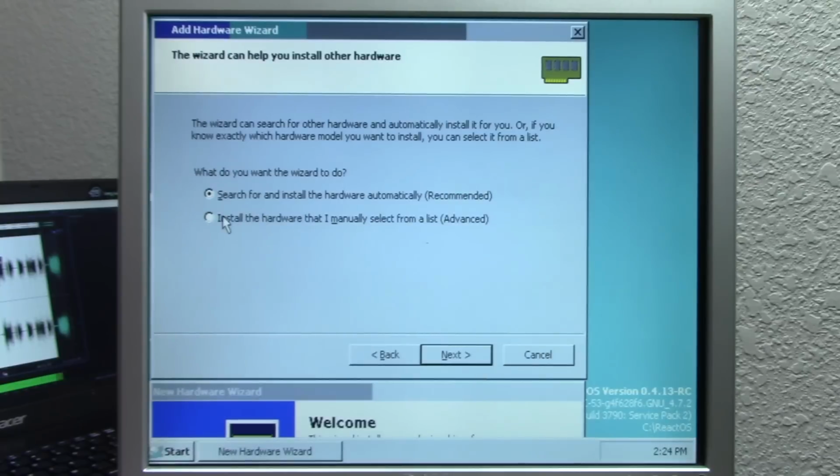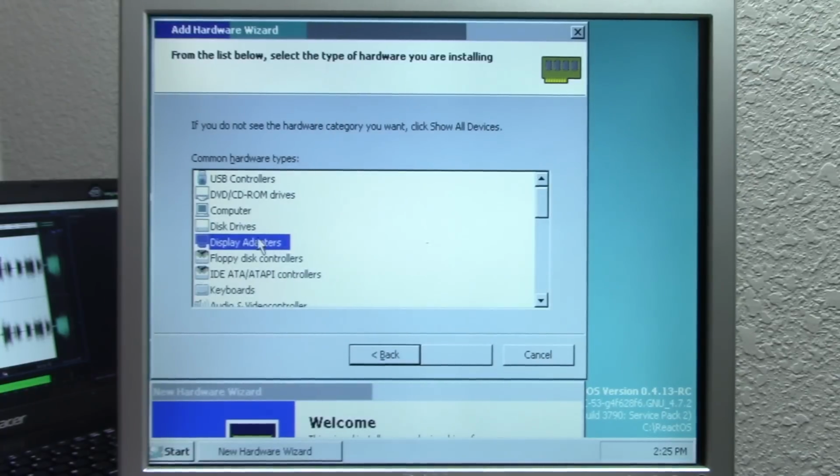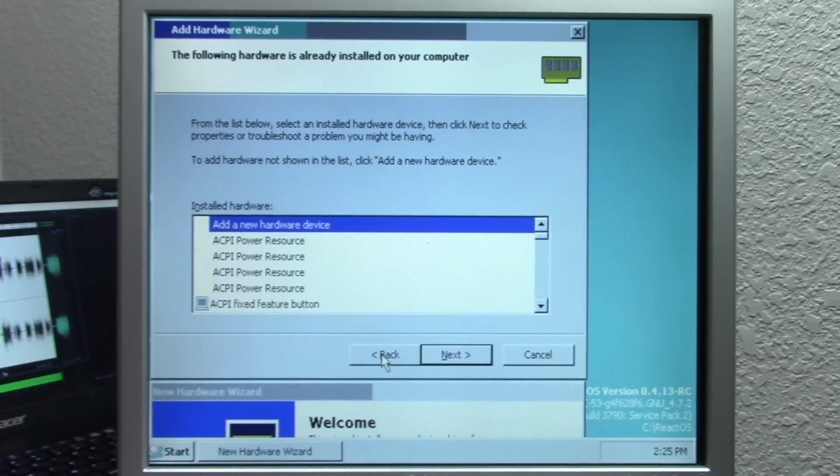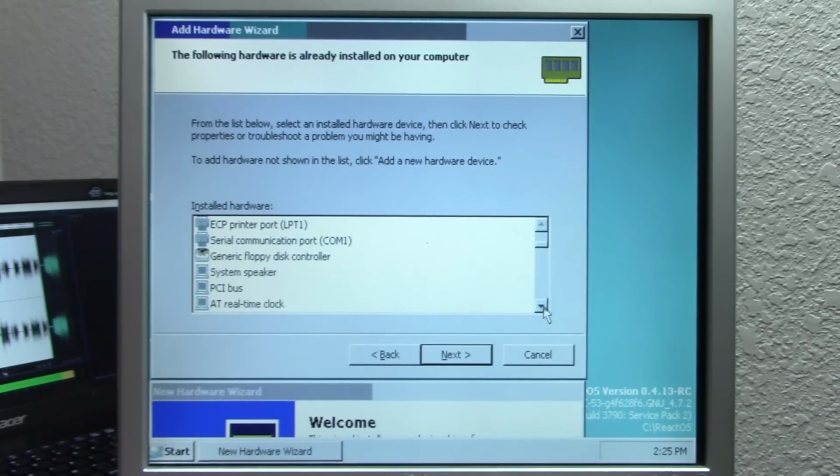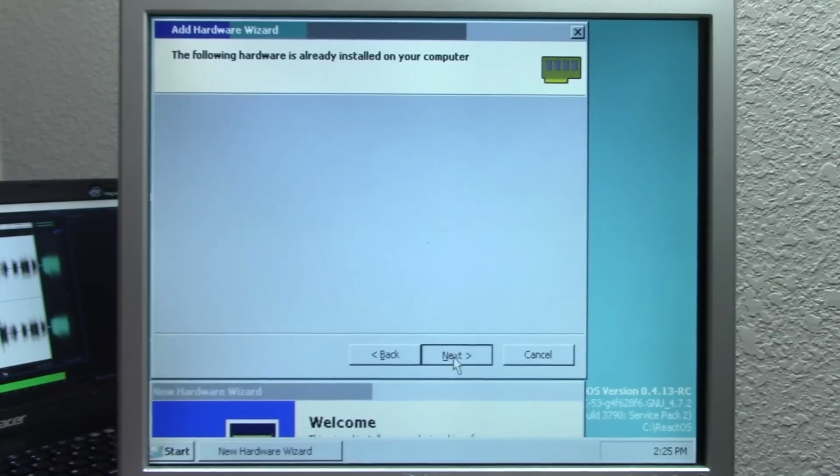So what I chose was to install the hardware that I manually select from the list, because it's not going to find the hardware automatically, and it's literally not working. What I did last time that caused the system to freeze up is I chose the VGA adapter from the installed hardware list, where you can troubleshoot problems. So, VGA compatible graphics card. You click on next, and then it literally locks up the system right here. I cannot move the mouse anymore. I can't press the Windows key on the keyboard.